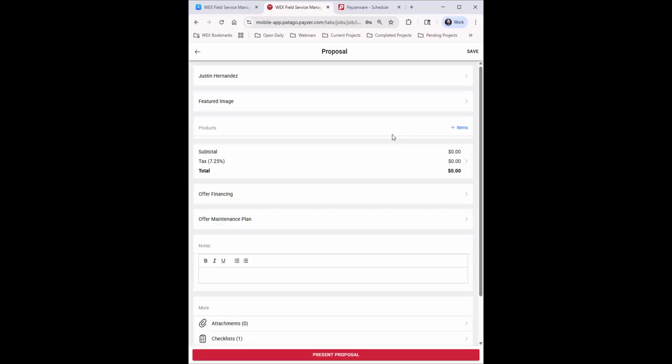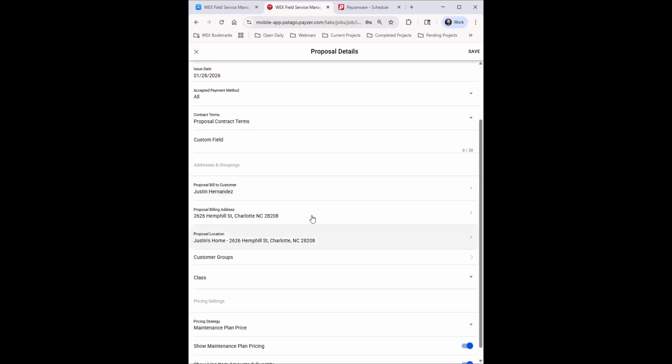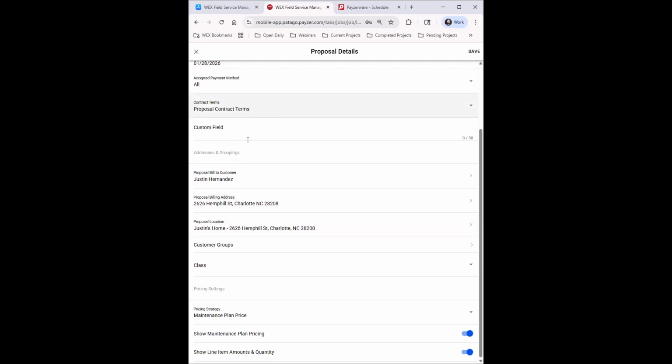Now, this will start you in a build mode. When you first open a new job form like this, you'll need to build it out. At the very top, you have your customer information. If we tap on that, that is where you will be able to see the proposal name. This is where you can mark as a favorite. I know that this is something that I want to copy in the future, let's say. Mark that as a favorite here. You can reassign the technician. Contract terms are here.